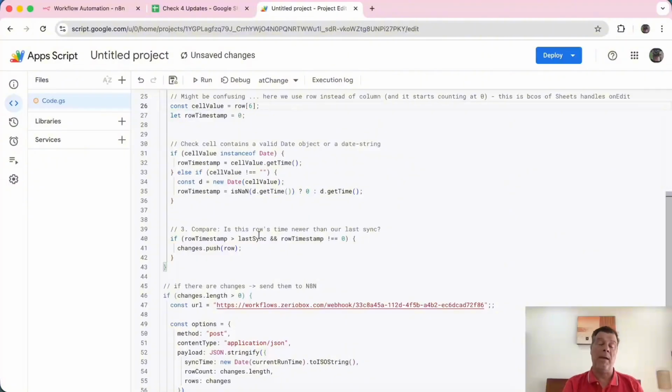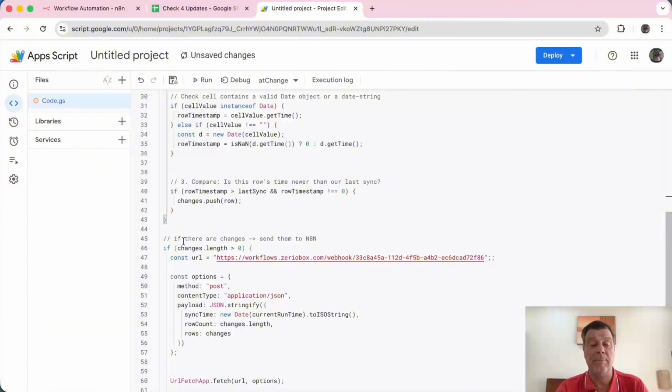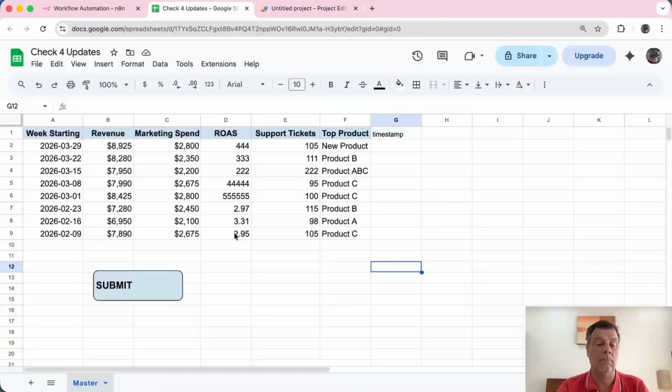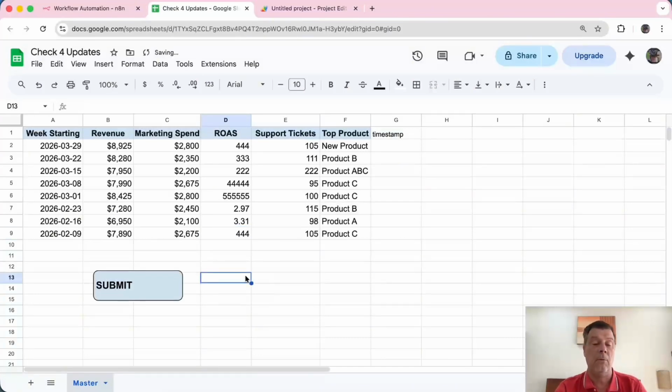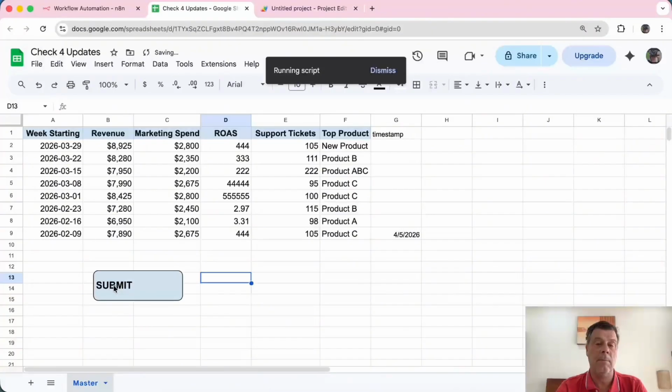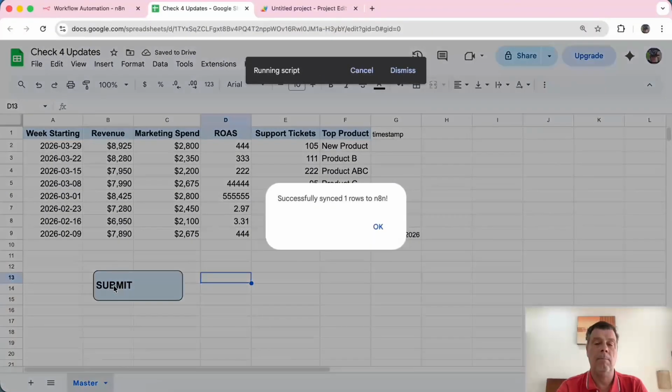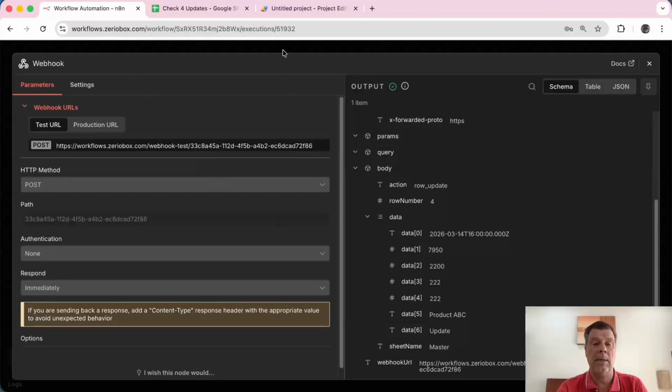And then we compare the timestamps. So between the last time it has been synchronized and the time of now, and if something has been changed, it will be sent to n8n. So now let's save this. Now also 444 and now submit. Successfully synced one row, and let's check what's happening.